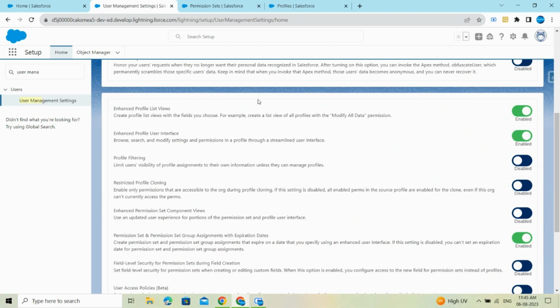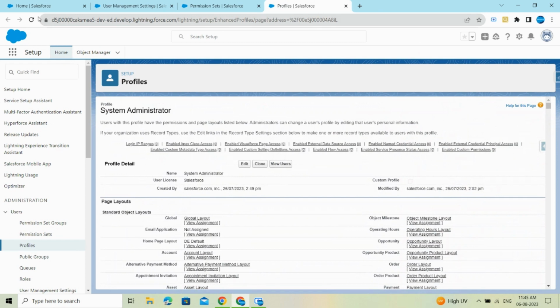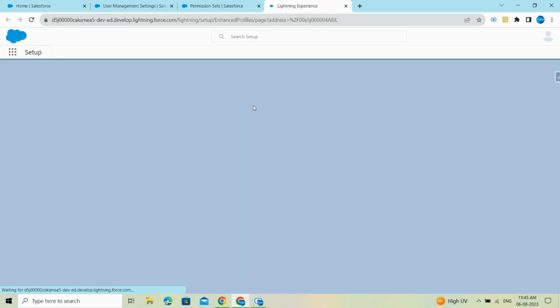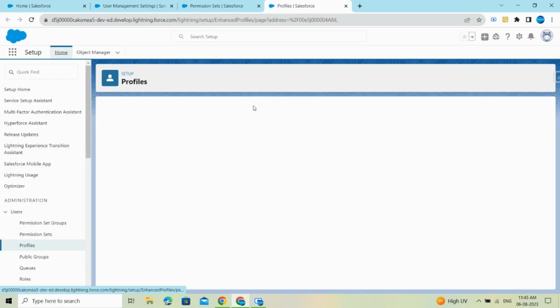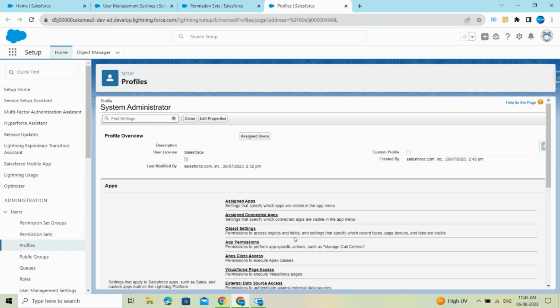After that, come back to your profile and I will refresh my page. Here you can see now the profile view looks like a permission set.